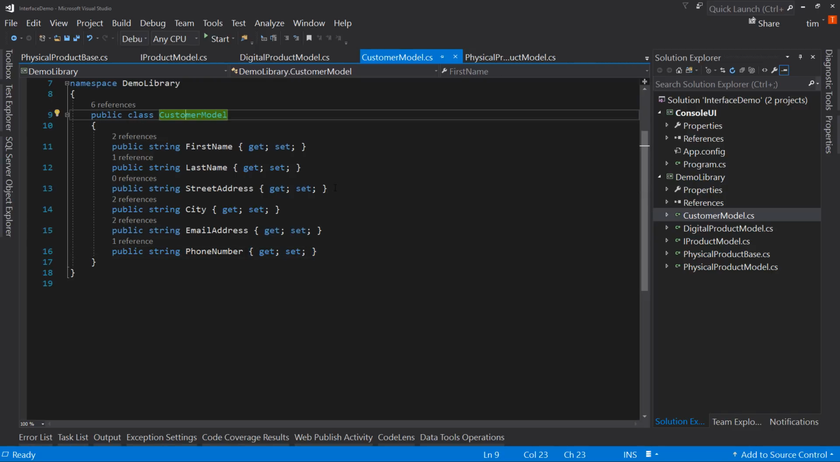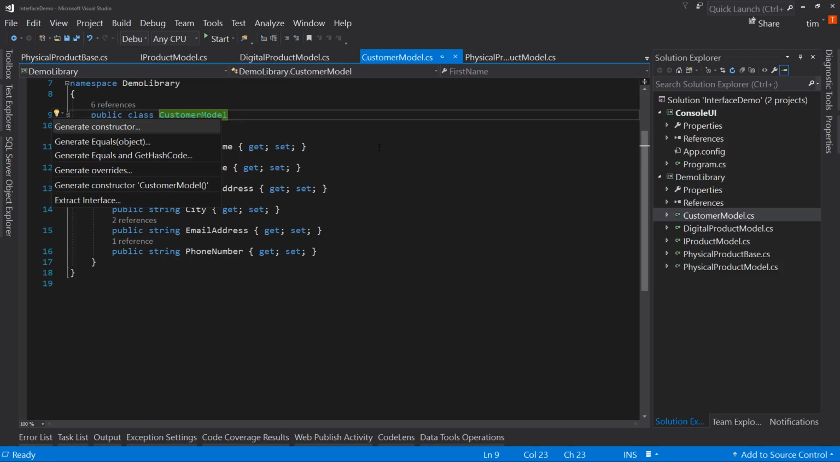So say you have a class and you go, you know what? I actually want to create an interface. No problem. Put your cursor on the class name. Control dot.